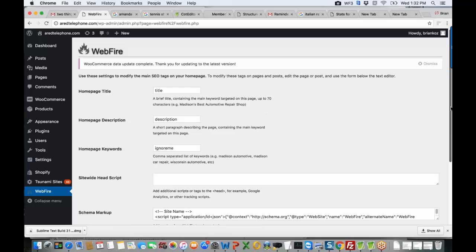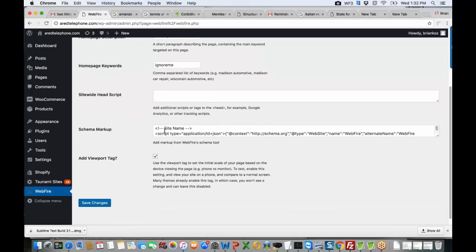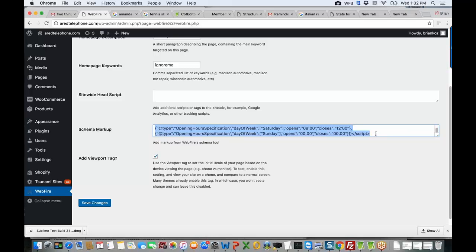The part that you care about here would be the schema. We would just paste in the code, which I did ahead of time. That same code we just copied, we would paste in right there, and then click Save. This would be true for site-wide, so it would automatically have it on all the pages for us, and we'd all be great.